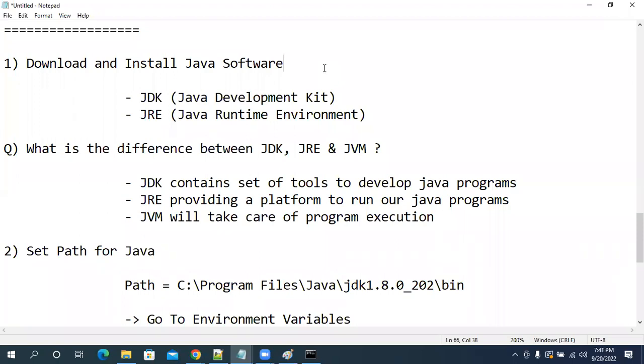Inside the JRE, what will be available? JVM will be available. What is a JVM? Java Virtual Machine. Why do we need that virtual machine? To convert our bytecode into machine understandable code. Who will take care of memory management for program execution? Should the programmer take care or will the JVM take care? JVM will take care. Are you clear with my point? So we are good with the Java installation. After installing Java, can I directly use Java?